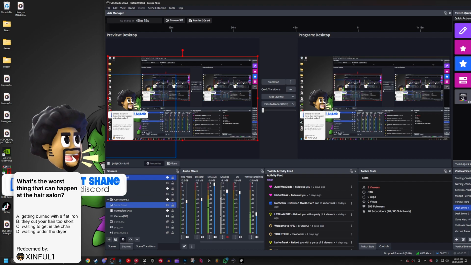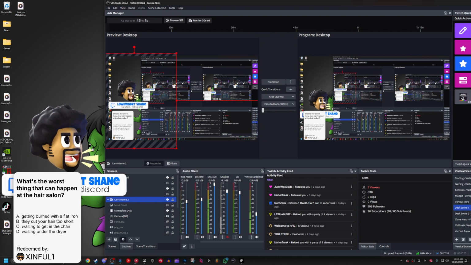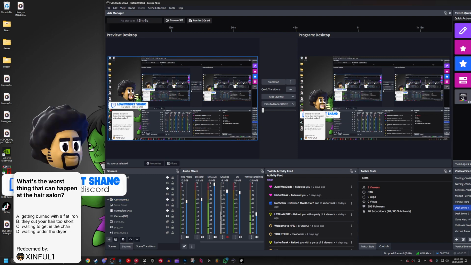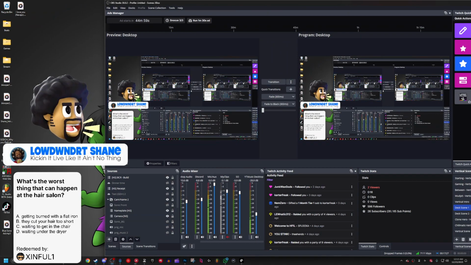And also I do want to move up my camera, so I can do that while I'm here. Booyah. And this will help me with the other one too, because I also wanted to size it. Okay, cool. So now we can see this, transition that too. Cool. I like this. All right, so D was waiting under the dryer. And then you can see the redeemed by person. We'll discuss. Some people might feel B, some people might feel C, and we'll just have a good time with it. It's a conversation piece.